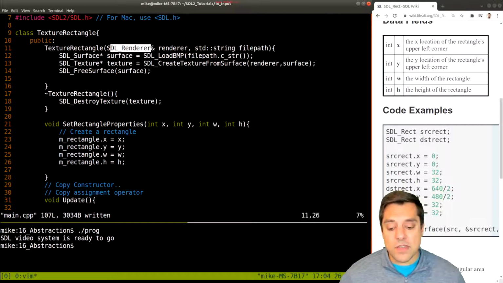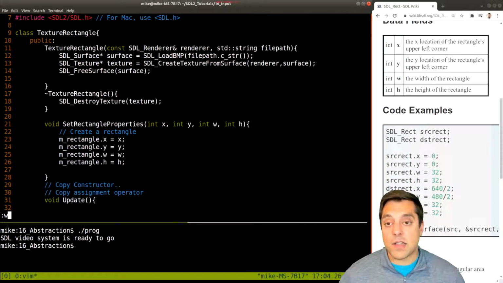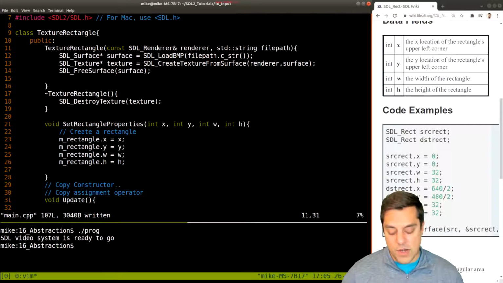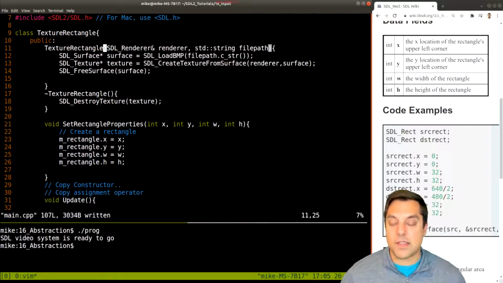If you can get away with it, you can pass it in also by const if we know that it's not going to change. Now, since we might be changing the state of the render, I believe we need to make this non-const. I'll try it later just to see if we can do an optimization there, but for now, that's okay.